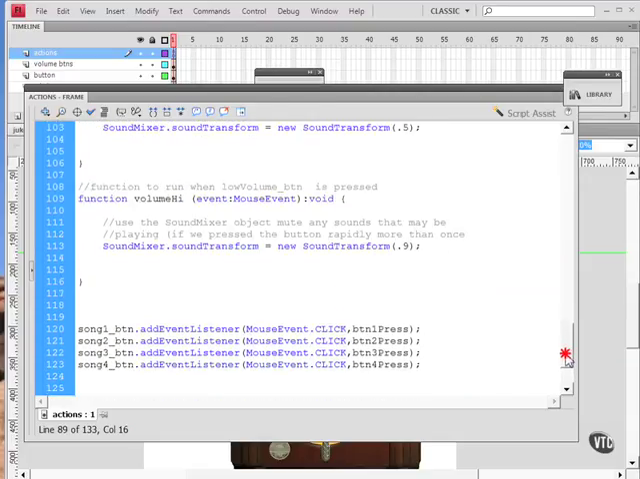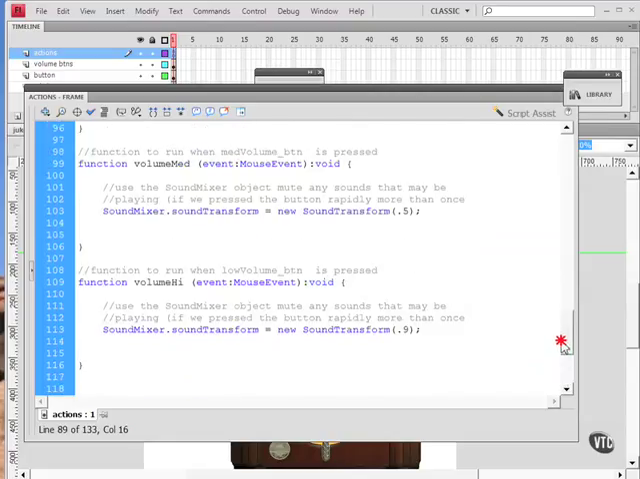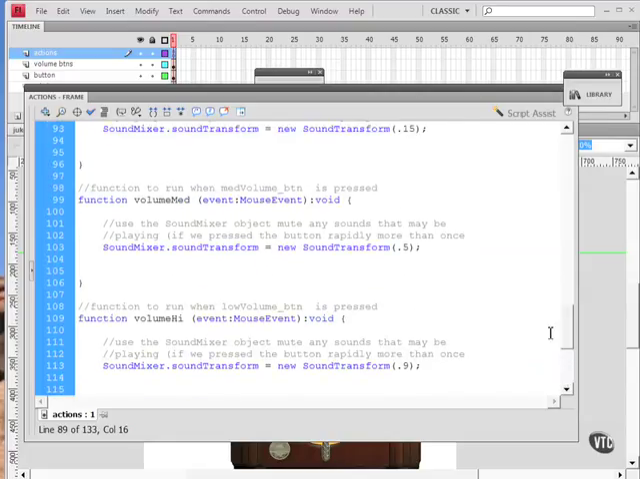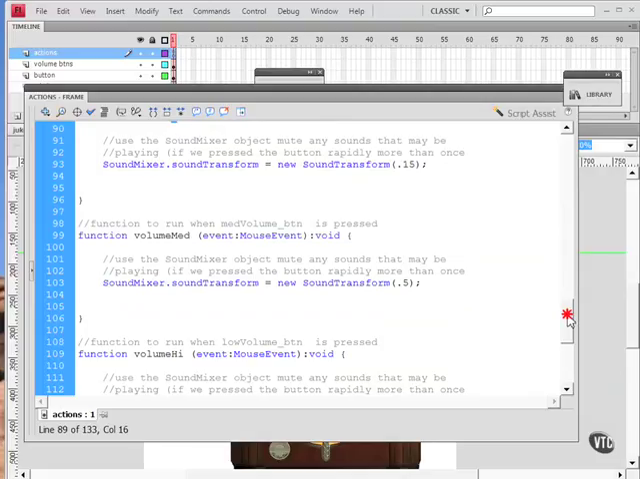Then you can go ahead and do the next 2, copy and paste to create the medium volume and high volume event listeners. Add the functions. Probably want to copy and paste those. Change the remark. And then the only thing you're really changing is this parameter for the new SoundTransform object. 0.5 for medium and then 0.9 for high. You can also change that to 1. Actually, you can change these values to any number. But these are good numbers to check to see if everything is working.